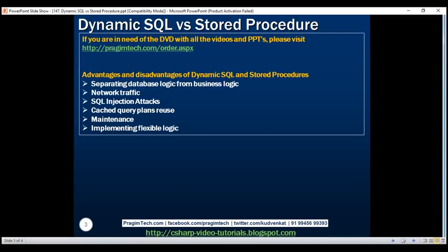Next, let's look at the advantages and disadvantages from network traffic standpoint. Stored procedures reduce network traffic as only the procedure name and a few parameters need to be sent over the network. With dynamic SQL, you'll have to send your entire SQL statement over the network. For example, if the dynamic SQL query is a complex one with 50 to 60 lines, imagine the increased network traffic between the client application and the database server.